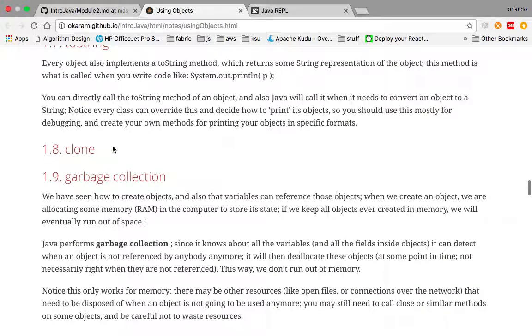I have a clone method. Cloning will do a shallow copy. So it will create a new object and it will copy all the variables. If those are references to other objects, it will not copy the whole object graph, it will just make a one-level copy. Usually, unless it doesn't. Again, all of these things can be overridden, right?